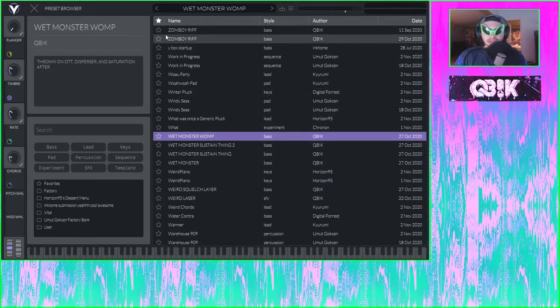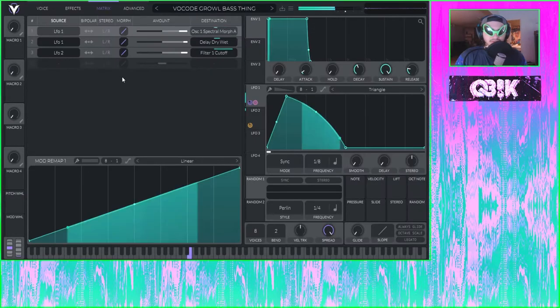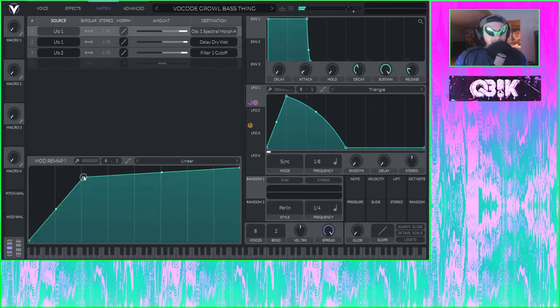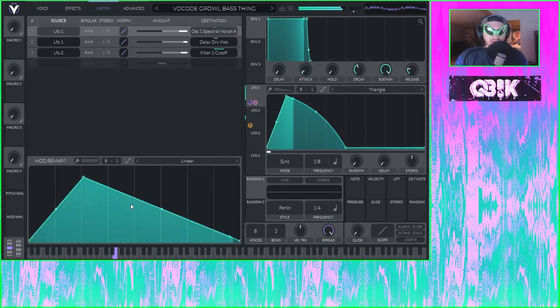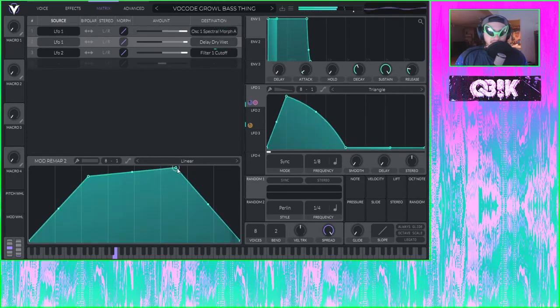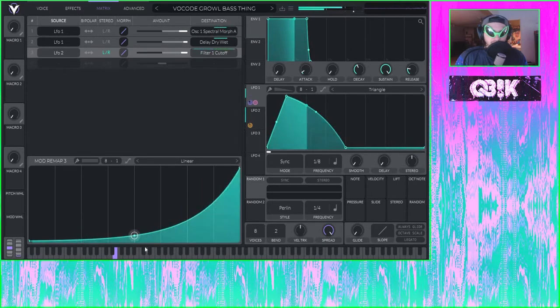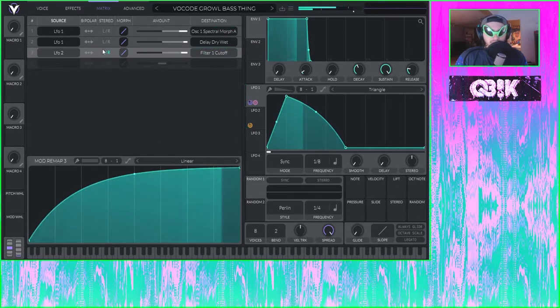So let's go into a bass that I've made. I'm pretty sure that's a pretty shitty one. Maybe this one. So not a very good bass, but it should hopefully work for this demonstration. I'm using this bass in a song. I want it to react differently. I just go in these. Maybe mess with some stuff. Oh, I accidentally clicked stereo.